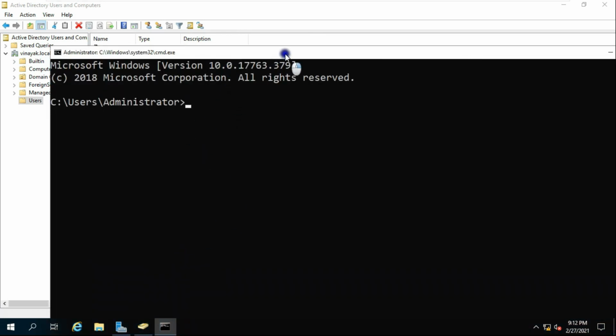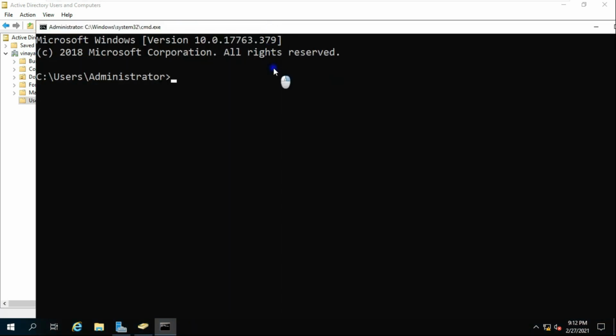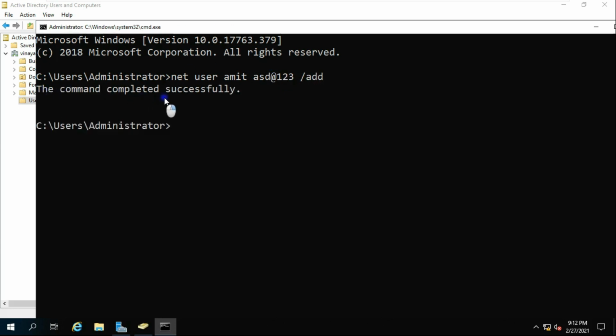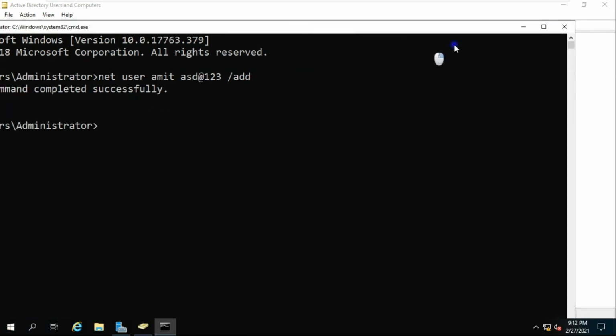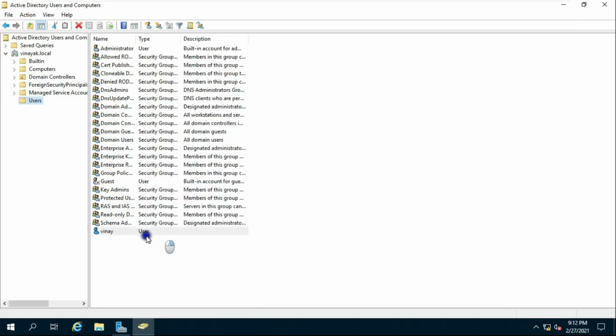Type net user. Type username, whatever you want. Type user password. Type /add. Press enter. The command completed successfully. It means my user is created. Type exit, and we will exit from the command prompt.